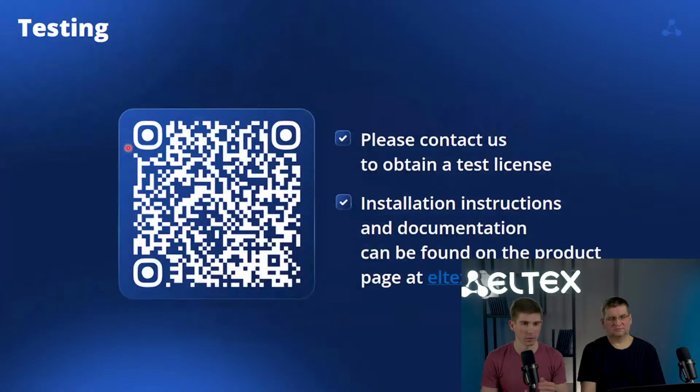And the way to get your hands on the system would be to use our instructions on how to install it from our website. You can either scan this QR code that is going to take you directly to the files and downloads section of the NAICE page on our website, or directly you can just navigate to eltex-co.com and click NAICE in the management systems section of the website.